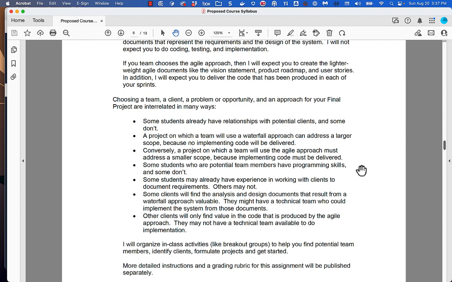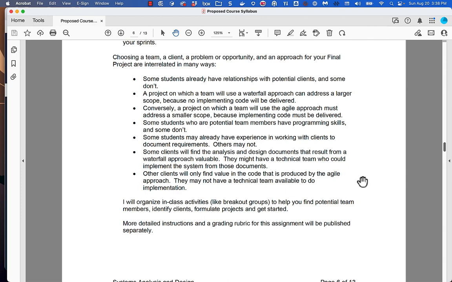And we'll begin to talk about that in week one. So, the final project is a group activity. The grades are group grades provided that everybody participates and there are no freeloaders. It should be a lot of fun.